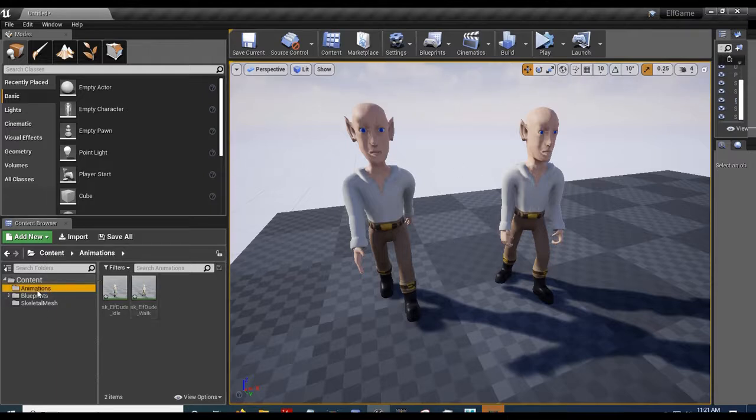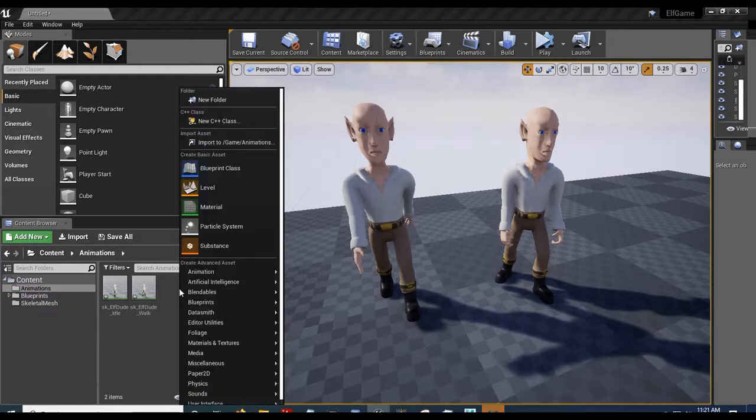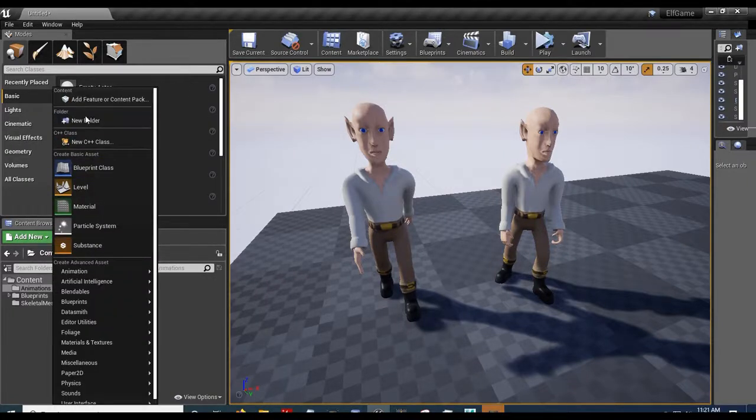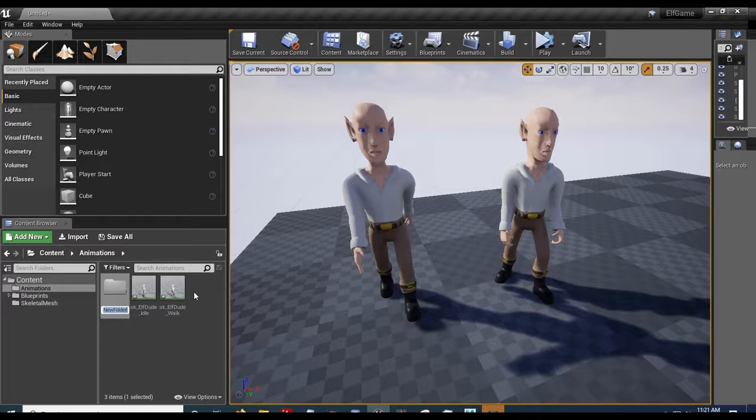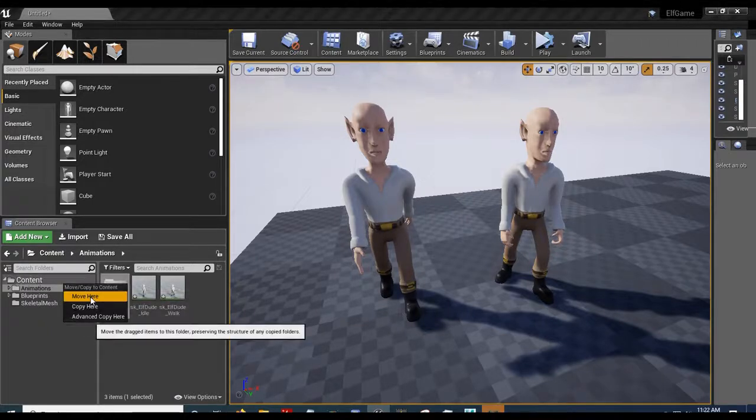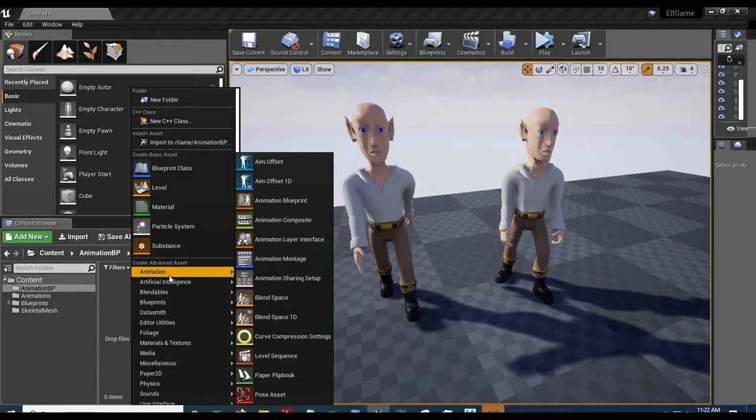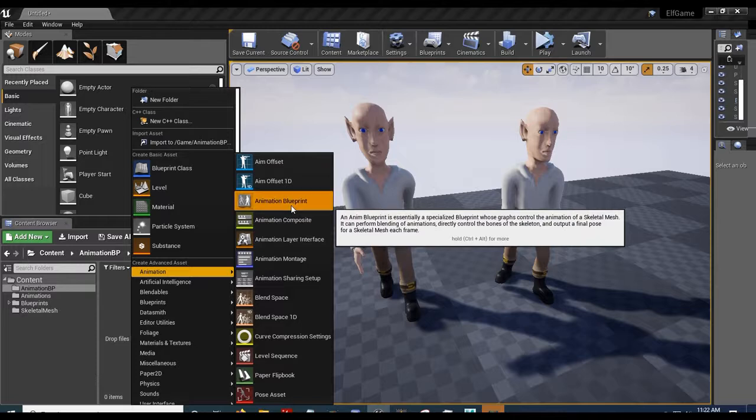Alright, so inside of our animation folder here, I'm going to right click and make a new folder. Add new folder. I'll call this animation BP for animation blueprint, and I'm going to drag that to my content folder. That way the animations and the animation blueprint are separate. Right click inside the animation blueprint folder, go down to the animation tab and choose animation blueprint.